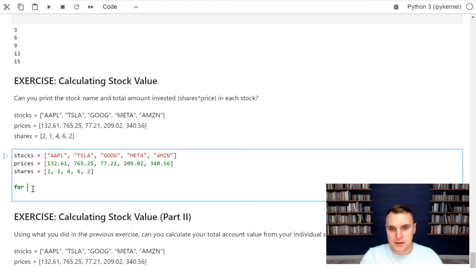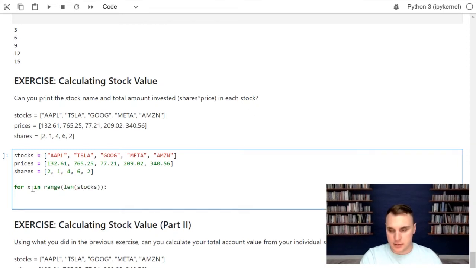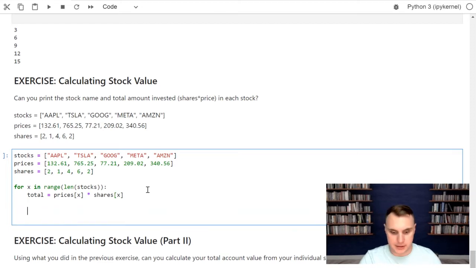Okay. For x in range, length of stocks, what are we going to do? Well, I'm going to calculate the total first. I'm going to say the total is equal to prices at x times shares at x. You could do this in the print statement. I'm just trying to clean it up a little bit. But what am I going to do?